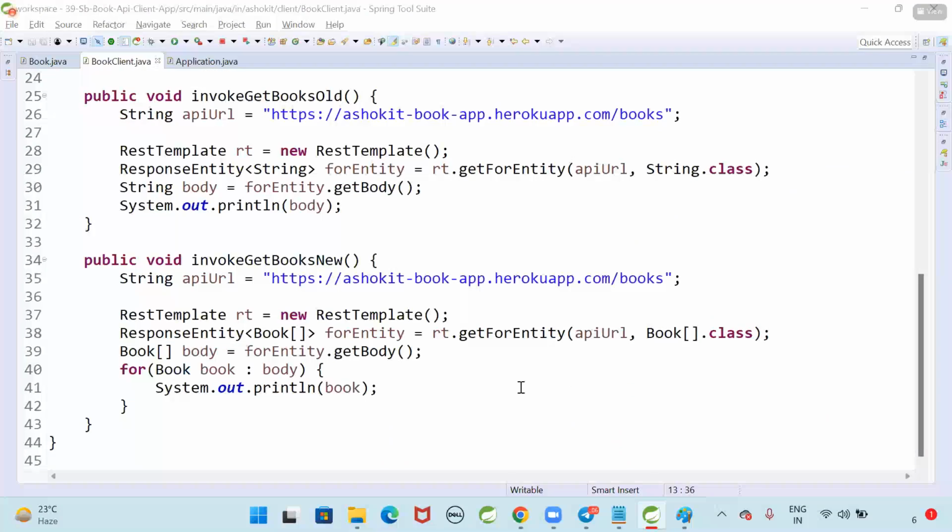Hi, sir. Yes, sir, tell me. Sir, are you able to hear me? Yes, I can hear you. Sir, actually, in Book.java, we have declared three parameters, right? Book name, book price, book ID. For example, I don't want a book price in my client API.